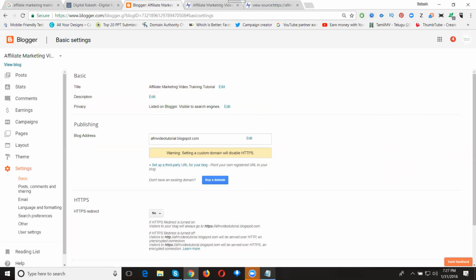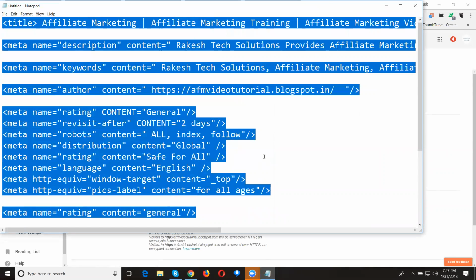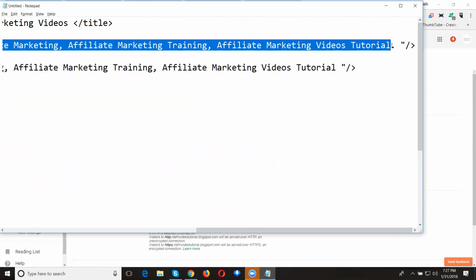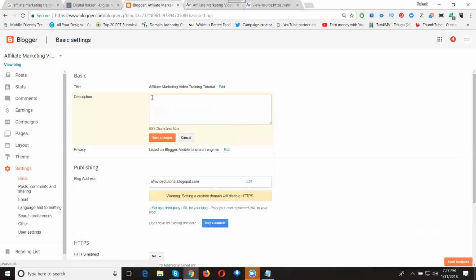So before that, just go here and copy this description. See how many characters will be supported here: up to 500 characters. The main limit is only 160 characters. Now click save changes.